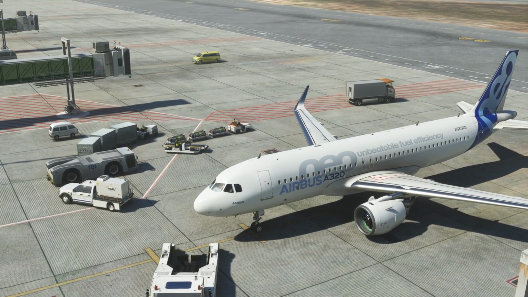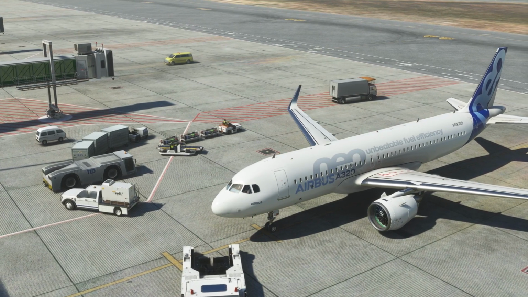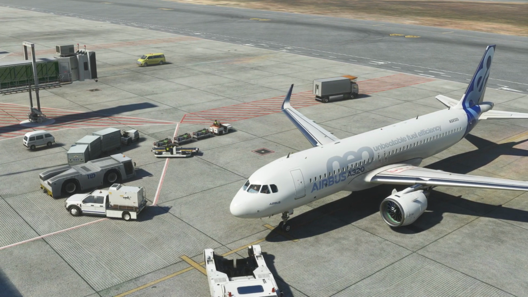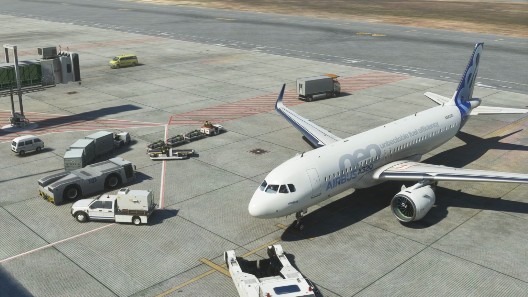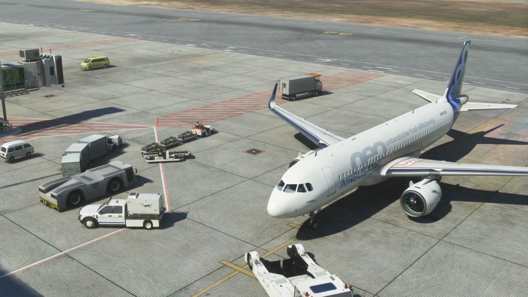Sialkot is one of the major exporters of surgical goods and sporting goods. In the FIFA World Cup, the footballs used are made in Sialkot. So we are going to do a short flight.